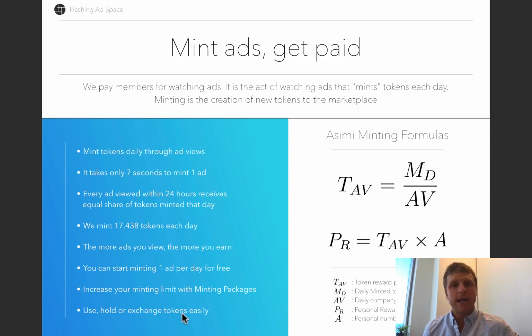We have no interest in controlling people's money. The whole point about this is to help liberate people to earn income from home. And I really want to hit that point home that we're not going to have restrictions on members. When you earn these tokens, you can easily exchange them for Bitcoin and other leading cryptocurrencies very easily, or you can use them to make purchases on our website. That's completely up to you.